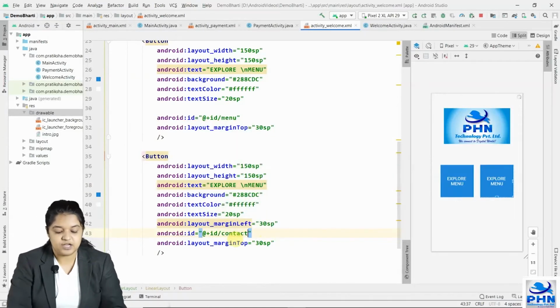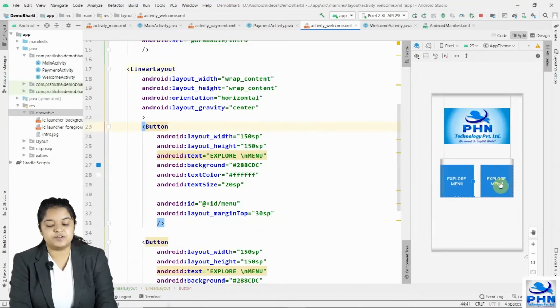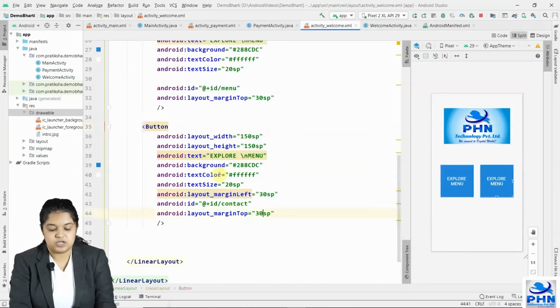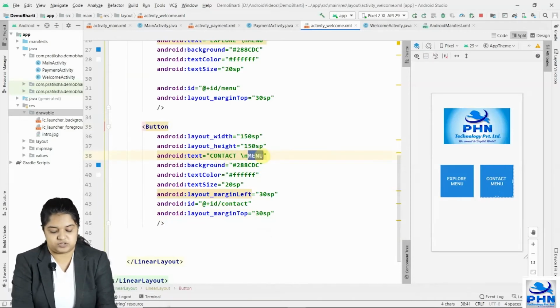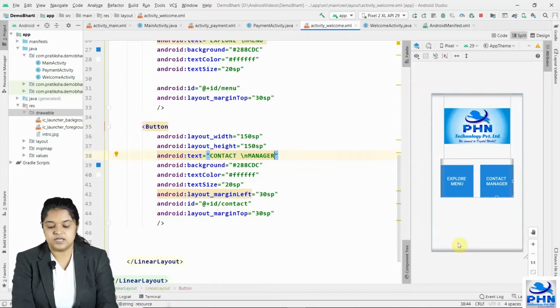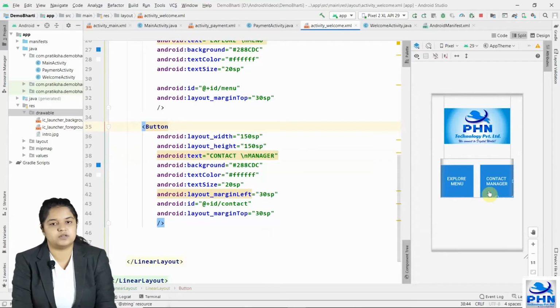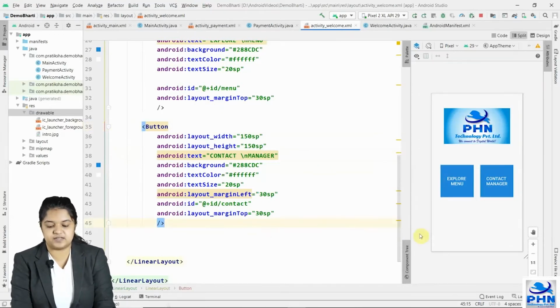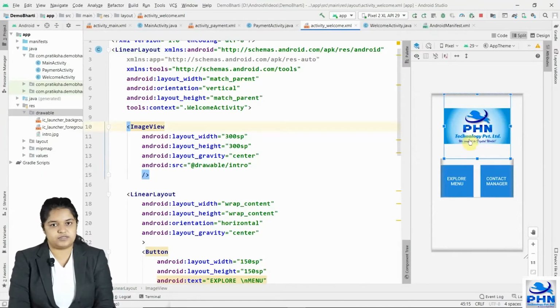So what is my requirement? If I want to search the menu, I will click this button. If I want to contact the owner, I will click this button. So the text should change, let us say contact manager. Here if I click on this button, automatically a call will be connected to the manager. If I click on the other button, I will be able to place my order and other things. If I have a complaint, I want to talk to the manager, I can go on this button. So this is how my first page design is looking. And here you can add the logo of your restaurant that you want.